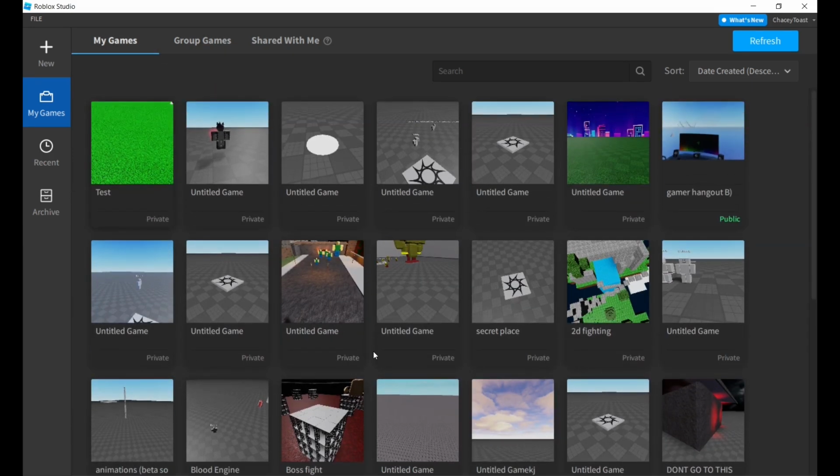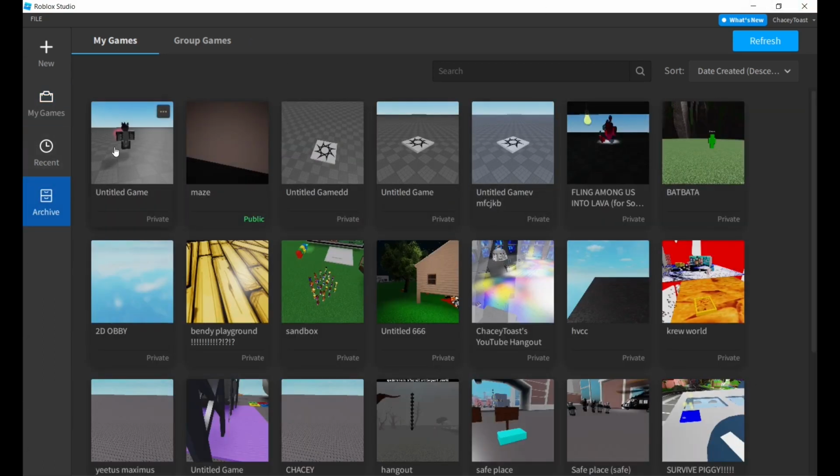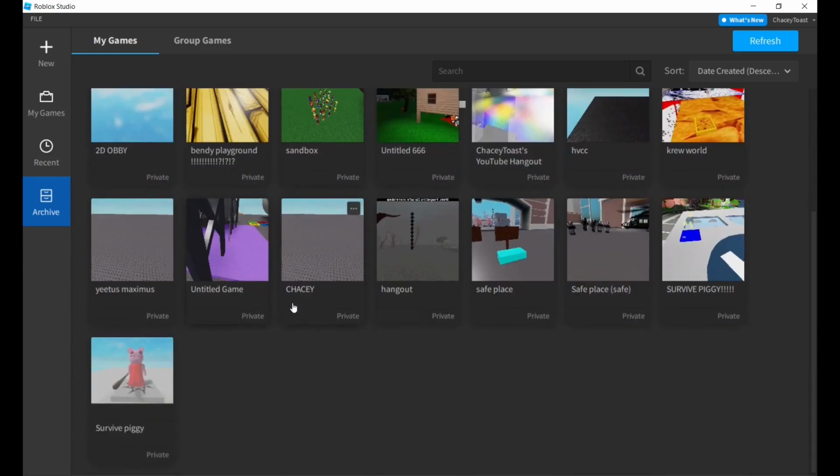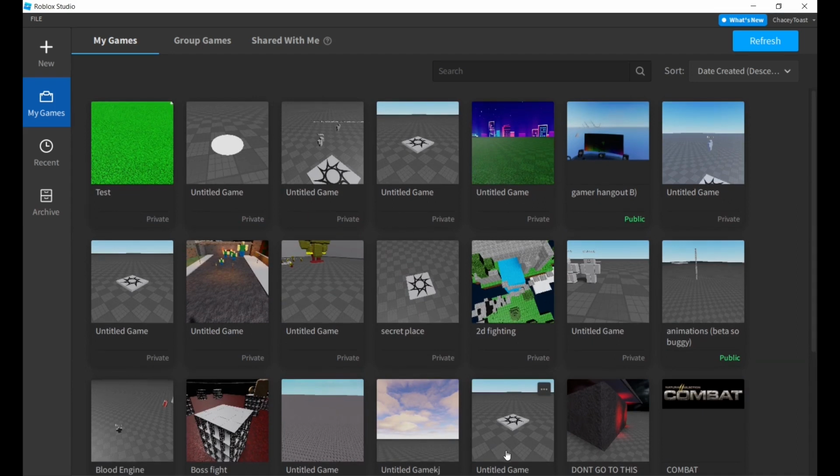Now, let's say you want to delete a game. You want to delete a game right here. It's not going to delete this one, but right here maybe we could. So click these three dots right here, and then we make it archive. Now it's deleted, and we'll go here. Now I have a lot of archives, just my old games that I don't want people seeing.